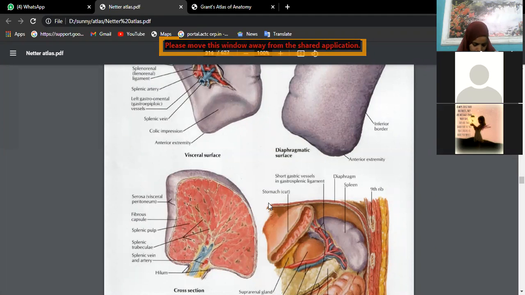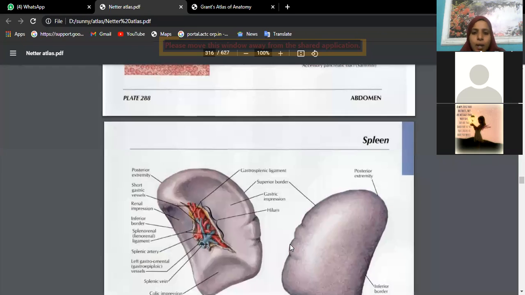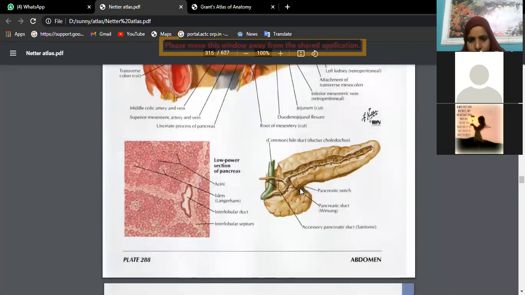Ma'am, where is the omental tuberosity? I'll show you better. Duodenum, pancreas, small intestine, large intestine, rectum, anal canal. This one is better. This projection.